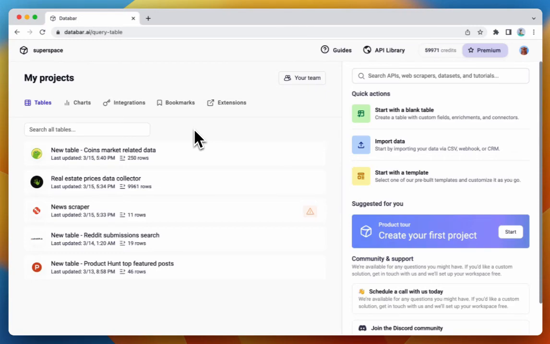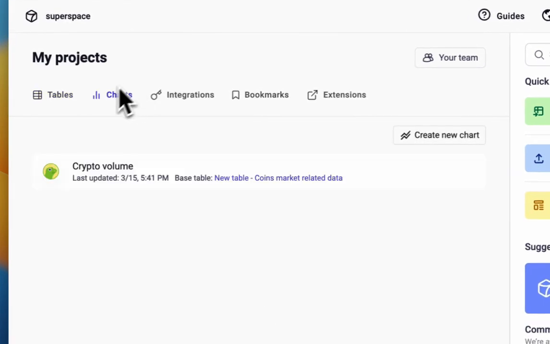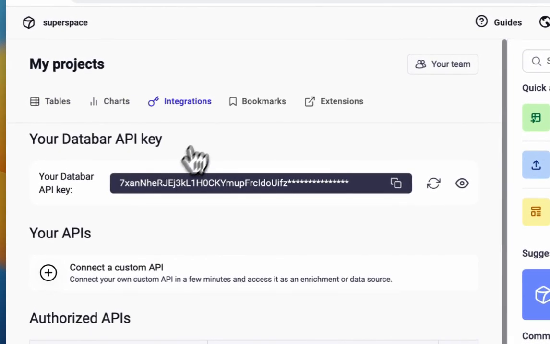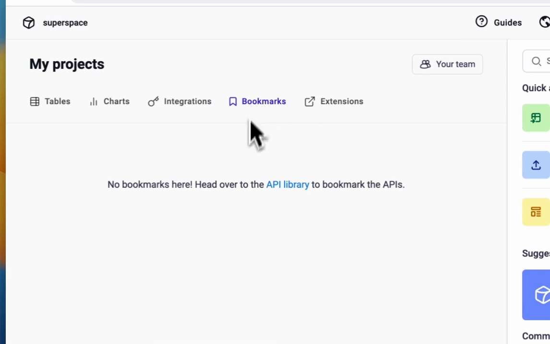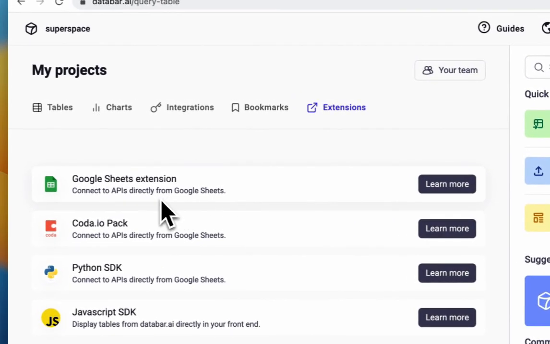This tutorial is designed to show you how Databar works and get you started as quickly as possible. So when you log into your Databar account, the first thing you'll see is your home page. The home page has two sections. On the left, you can filter through all of the projects that you've already created, including your tables, charts, integrations, and APIs that you've connected, as well as look through bookmarks that you've bookmarked in the API library, and extensions, which you'll be able to use in third-party platforms.